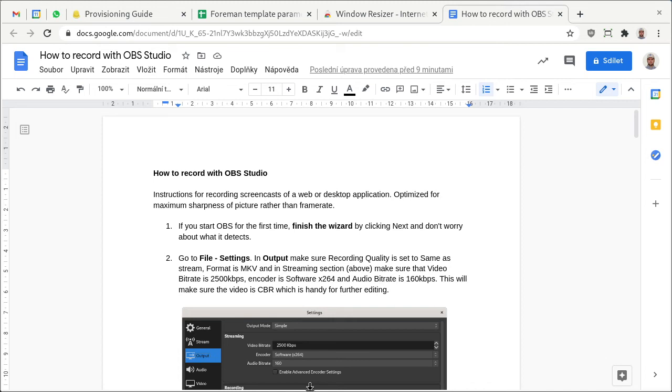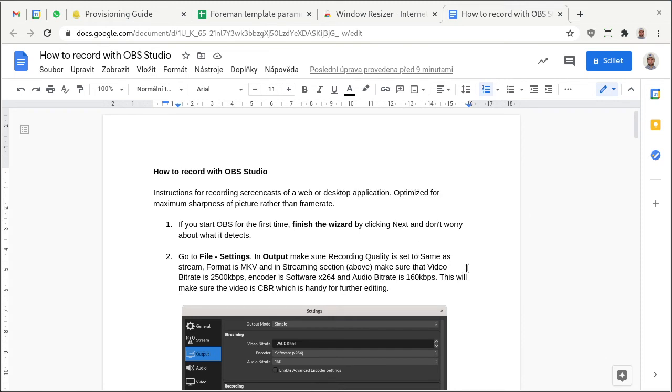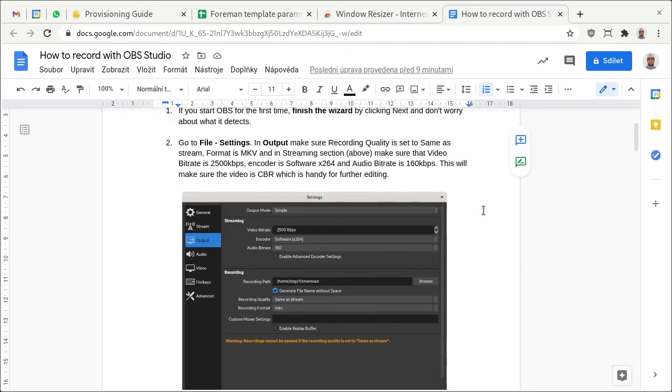So if you start OBS for the first time, there will be a wizard. You just click on next, don't worry about the detection. And then go to File, Settings, and in the Output tab, make sure that the video bitrate is around 2050 kilobits per second. Encoder, I only have software x264, and audio bitrate is 160. Those are the defaults.